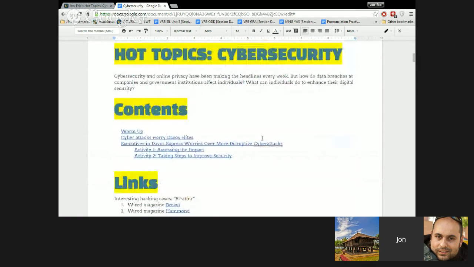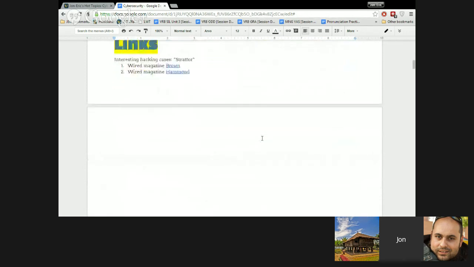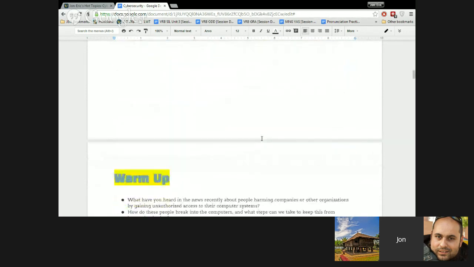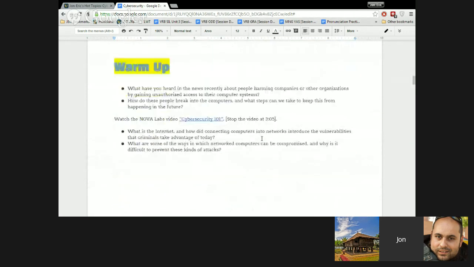Cybersecurity and online privacy have been making headlines every week. We can start there, actually. Let's go down to the warm-up. What have you heard in the news recently about people harming companies or other organizations by gaining unauthorized access to their computer systems? Let's start there. What news have you heard?